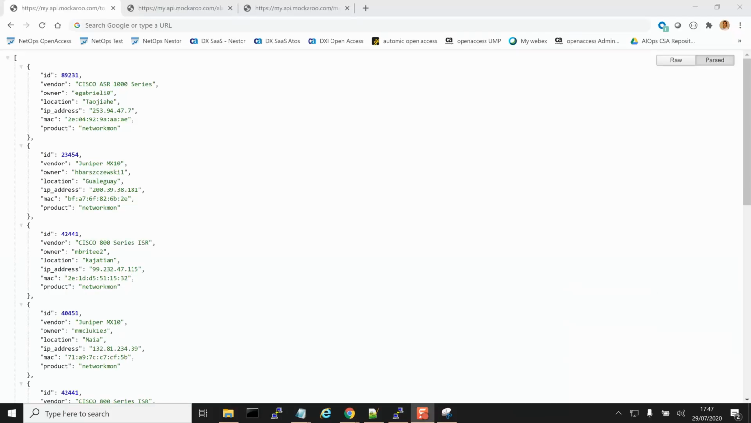So I'm going to start showing the REST API that we're going to target for monitoring, right? We have three different APIs. The first one is exposing topology. As you can see, it's in a JSON format. I have formatted it into JSON for easier reading. And it contains several fields. It's a flat structure, so it's pretty easy to read and to identify the relevant fields. So topology contains an ID, vendor, owner, location, IP, MAC, and product. Okay, so we're going to target this URL to collect topology.